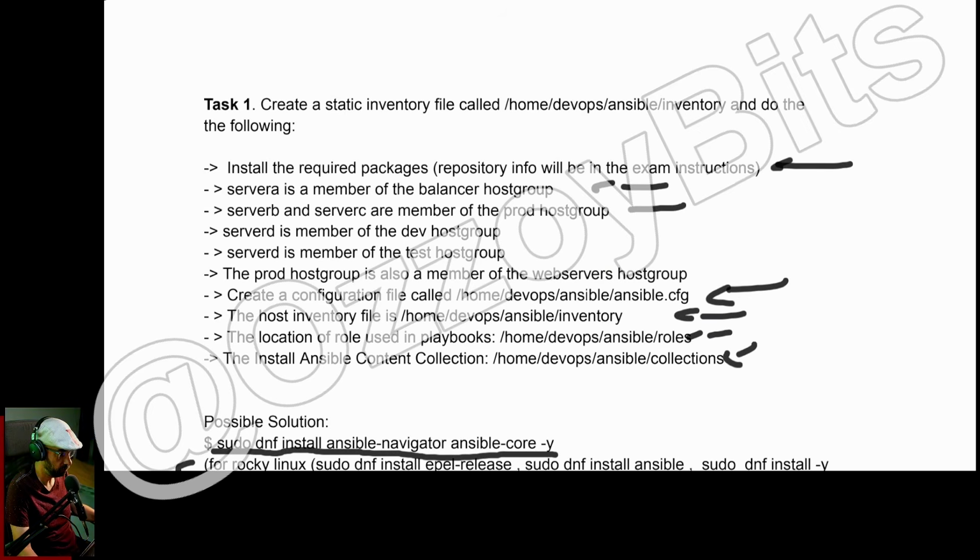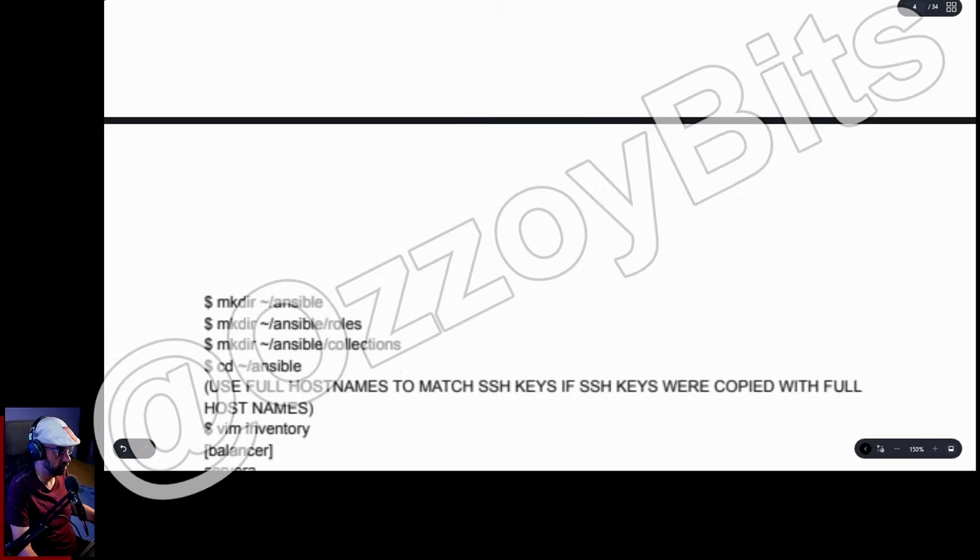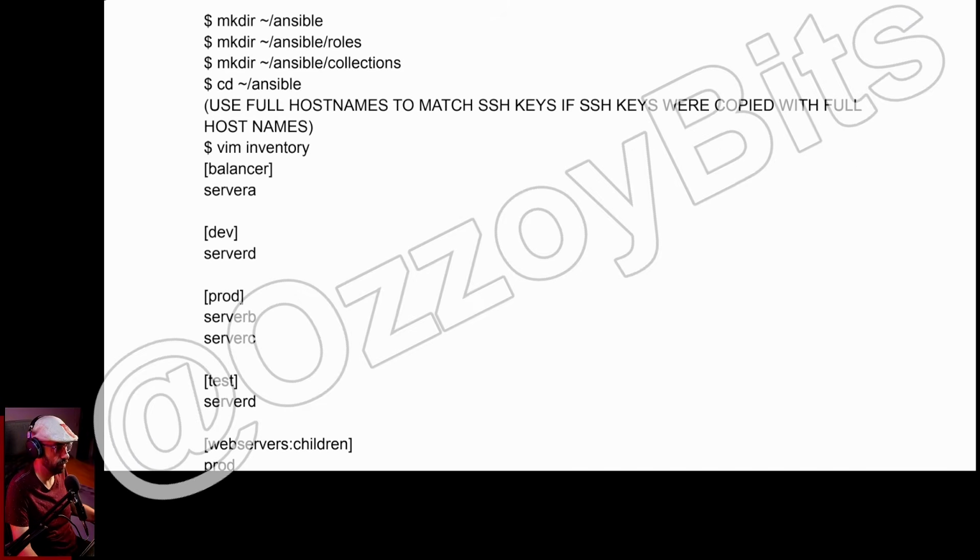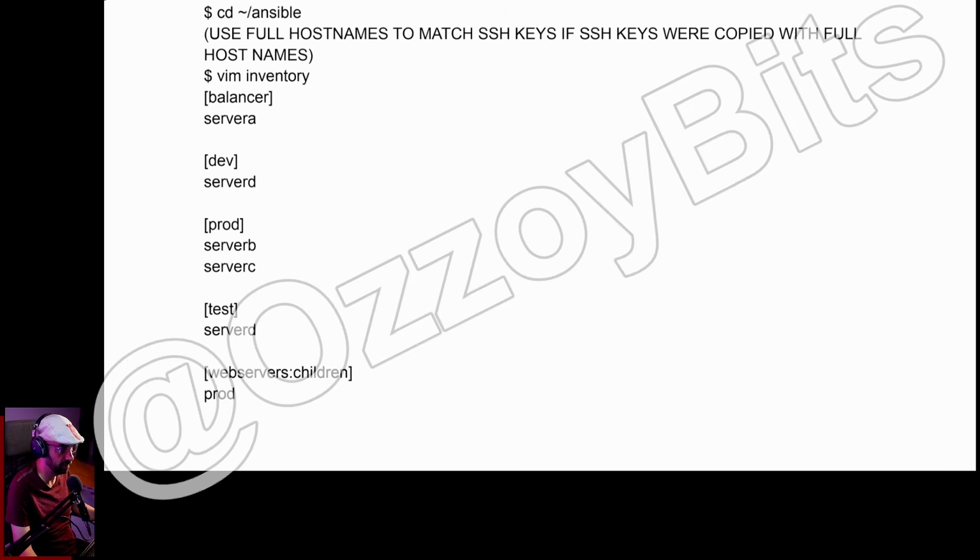Okay. So this is what I suggest. You create the Ansible folder within the DevOps user, then create the roles folder and then the collections folder. And when you create an inventory, make sure you match all the host names that will work with your SSH keys. In this case, I'm using the shorthand version of the host names, which work for me and makes things simpler. You just do whatever you want.